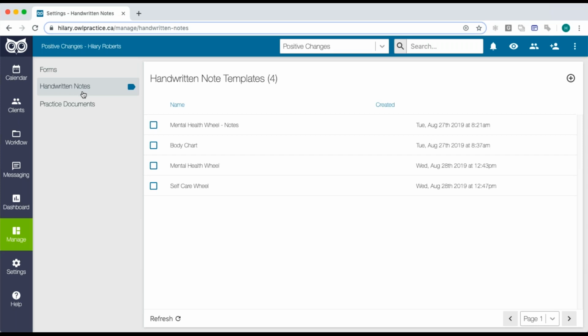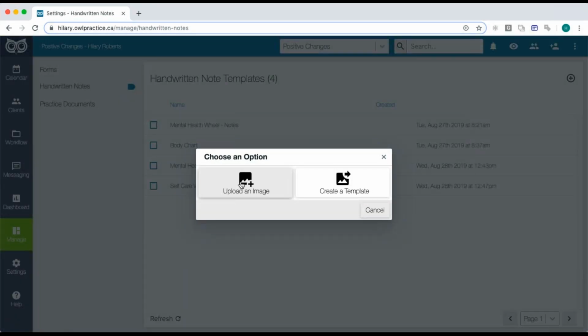To create a handwritten note template, you'll go to the Manage section and then click on the Handwritten Notes section. In this area, you can upload images to be used as templates or create templates using the Handwritten Notes editor itself. To do so, click on the plus sign at the top corner of the screen, and you'll see two options: upload an image or create a template. If you select upload an image, you'll be prompted to upload an image file from your device onto OWL.